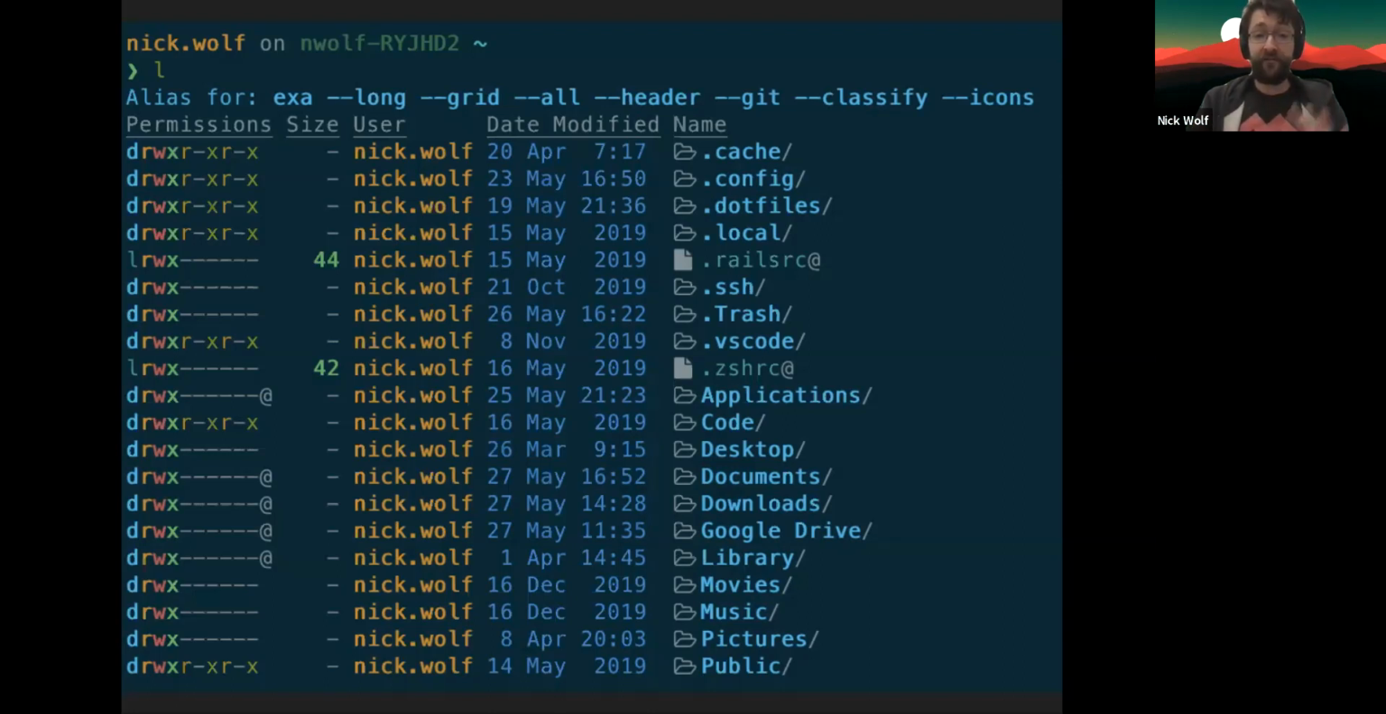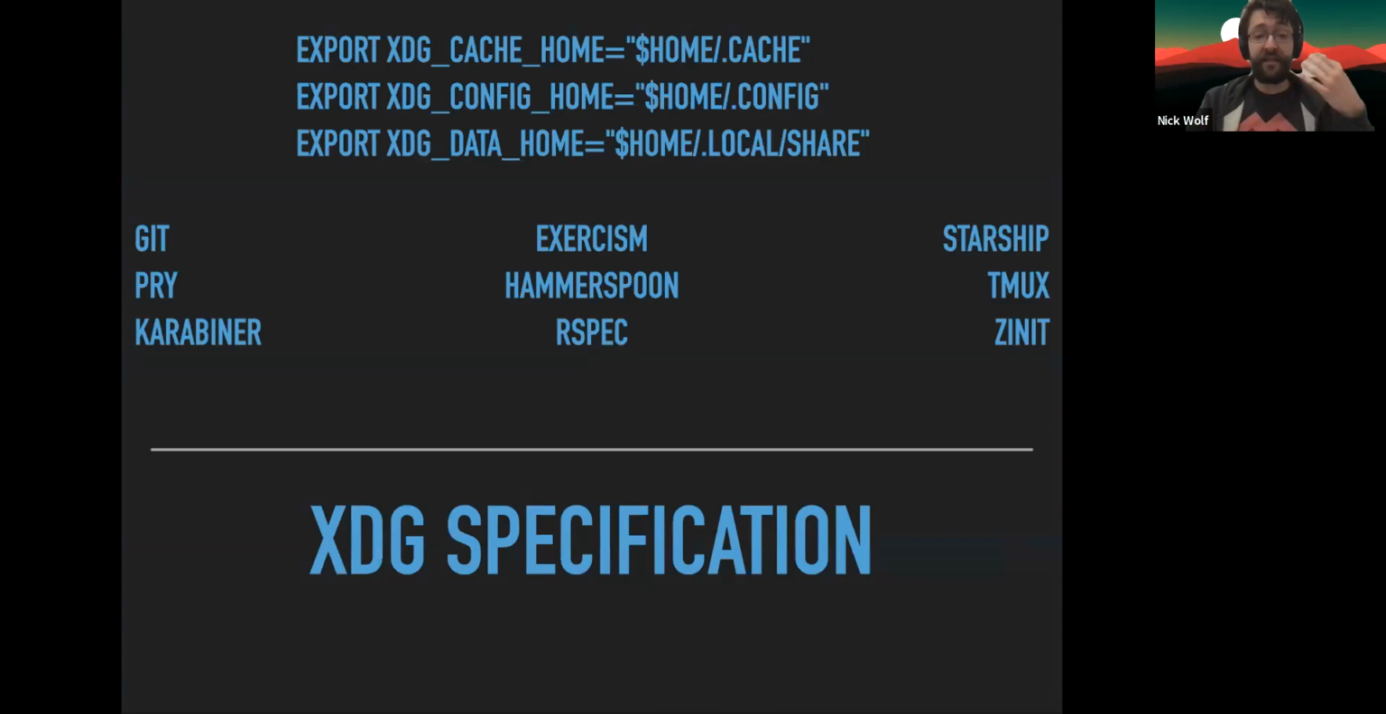So the first thing I'll mention is the XDG specification. Up in the top here, we can see that there are three values you can set, which is the cache, the config, and data directories. And a heap of applications support these automatically. So Git, Pry, Carabiner, Exorcism, the whole lot will automatically see that you have these values set, and then will allow you to automatically use those folders.